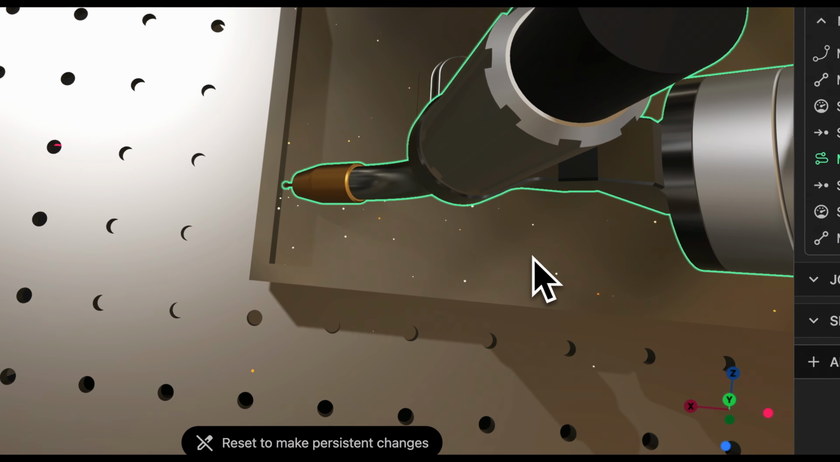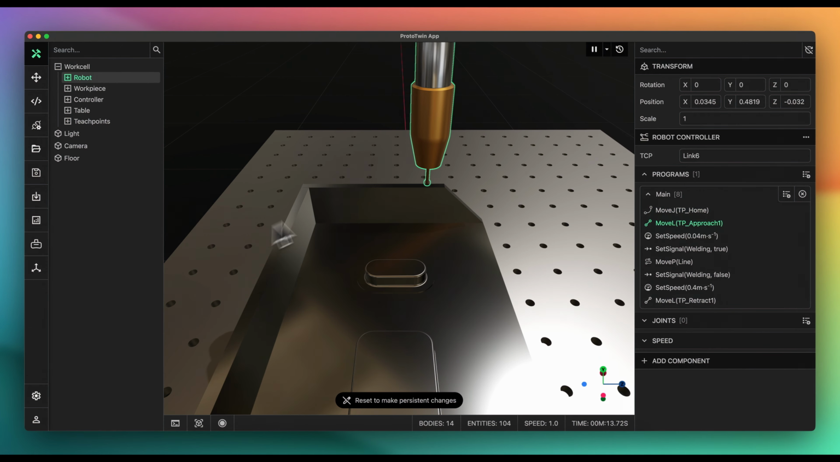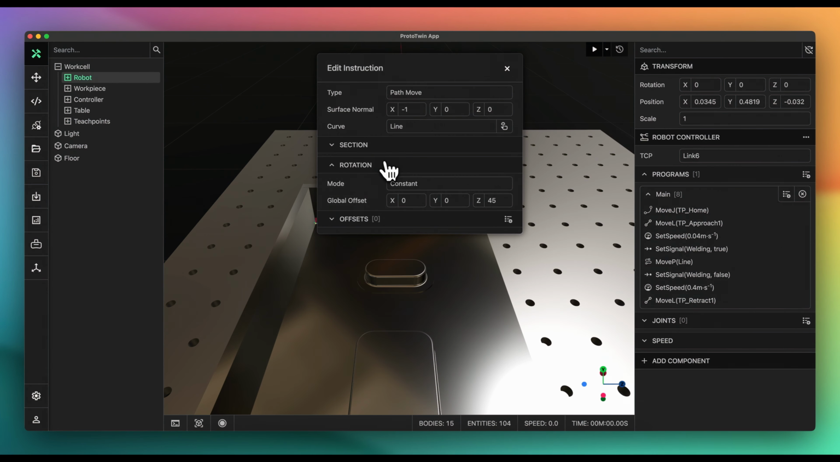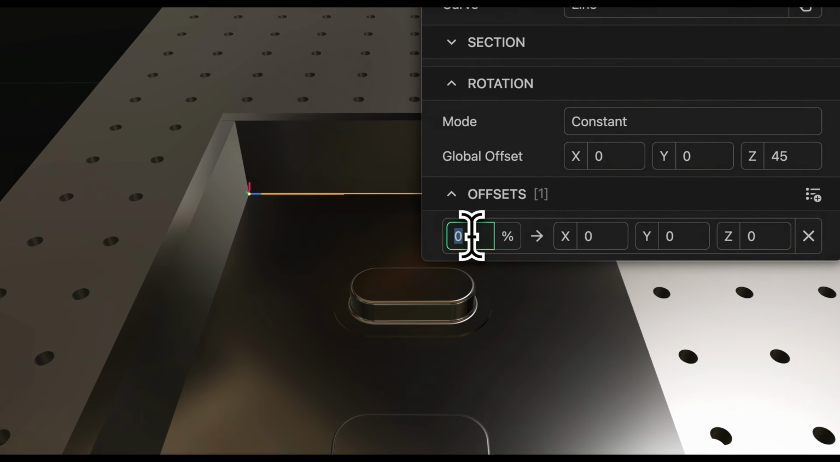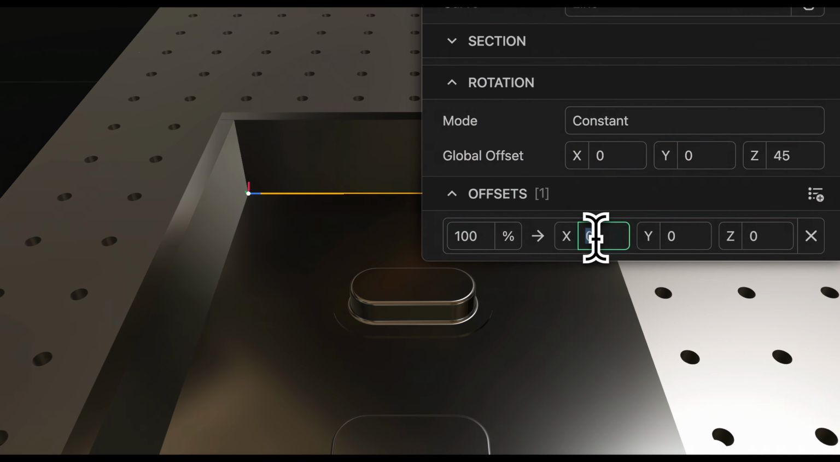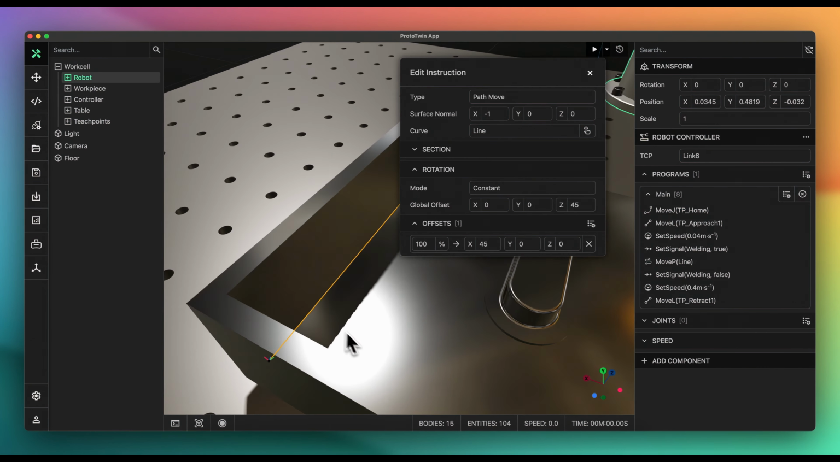Unfortunately, there's still a problem, since the torch now hits the end of the workpiece. We can fix this by applying a local rotation offset to the end of the path. I'll click the button to add a new local rotation offset, then select a percentage along the path at which to insert this new frame. I'll add a 45-degree rotation about the x-axis to ensure the torch is facing away from both sides of the workpiece.